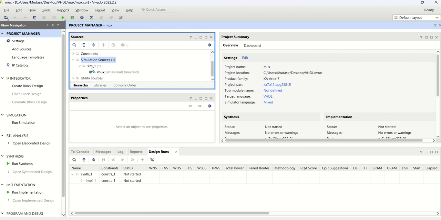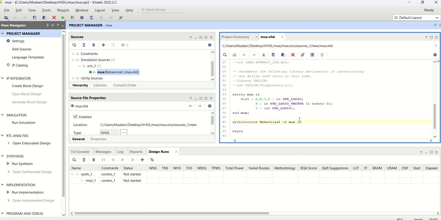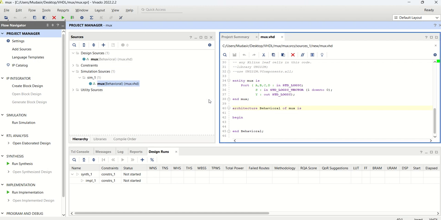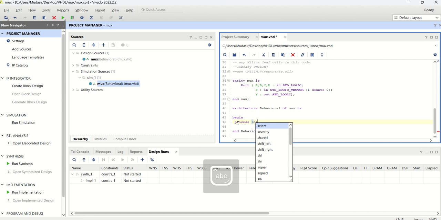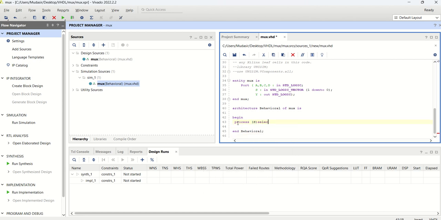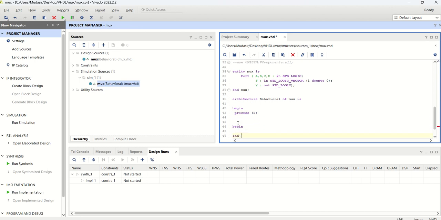In the simulation sources, sim1 here. Okay, here we have our four input ports A, B, C, D, our S select line vector, and our output. After begin, let's start. Write process, and we are going to give S here. We are going to begin this process, we are going to end the process.